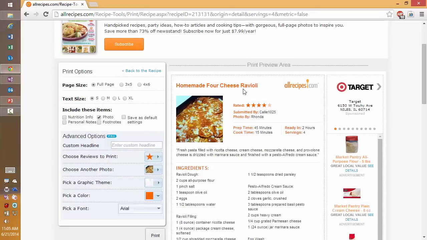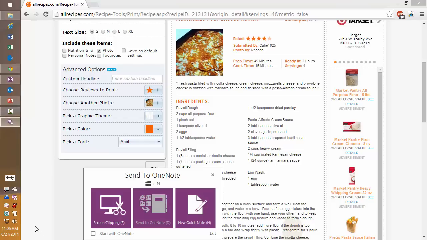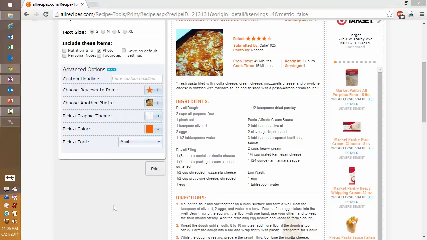Optionally, if I just wanted to grab a part of this, say for example, just this ingredients list for myself, I didn't want the whole page. The printout is going to give me all the gobbledygook, all the ads, and all the junk on there. I just want this ingredients section for myself. I can do this. Let's open up my Send to OneNote. Let's do a screen clipping.